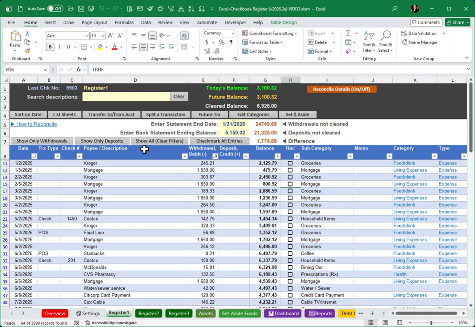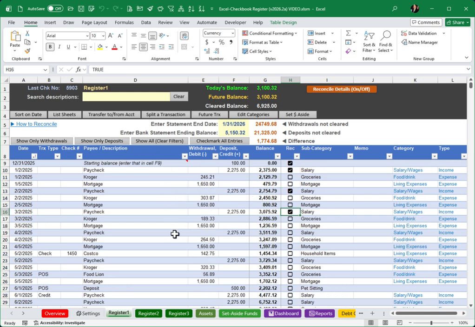Now, you don't have to, of course, use either of those buttons. And there is a button here for show all to clear the filter, so you're back to seeing all of your transactions. And in the case where your bank statement does list each transaction in just date order, both withdrawals and deposits, then it's handy just to be able to keep it this way and check mark those.